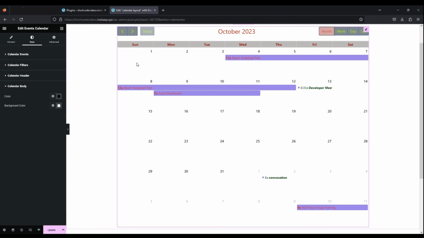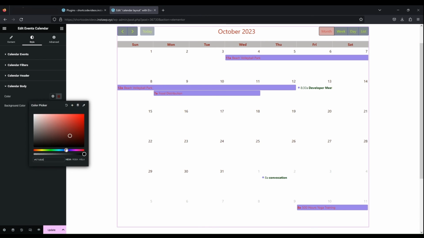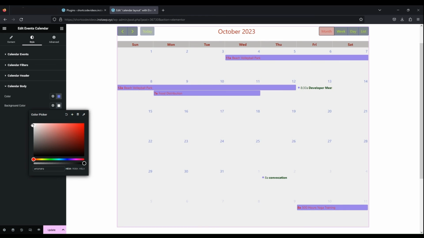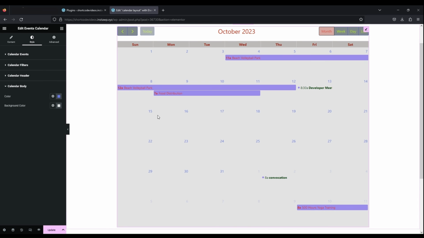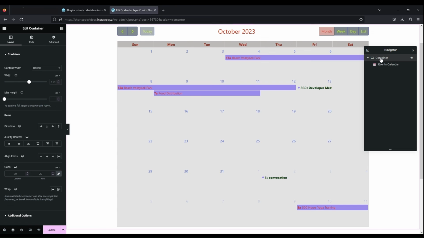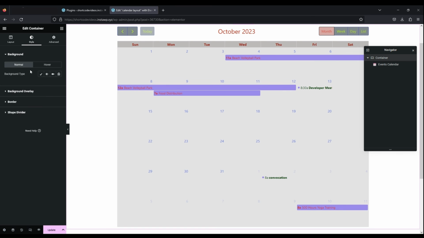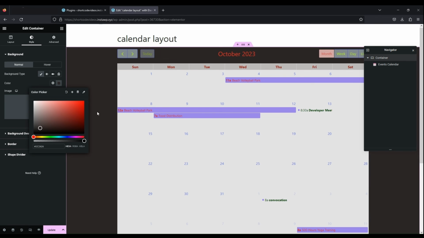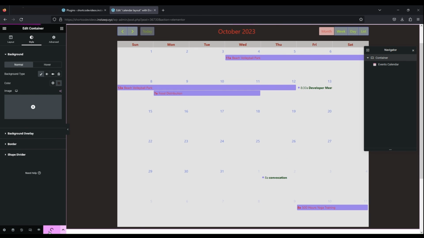In the Calendar Body tab, Color will change the color of dates. Background color option will change the color of the calendar body. To make the calendar more attractive, you can give a background color to the container. Select the calendar container, go to the Style tab, and from Background select the color. After applying all the settings, preview the page.